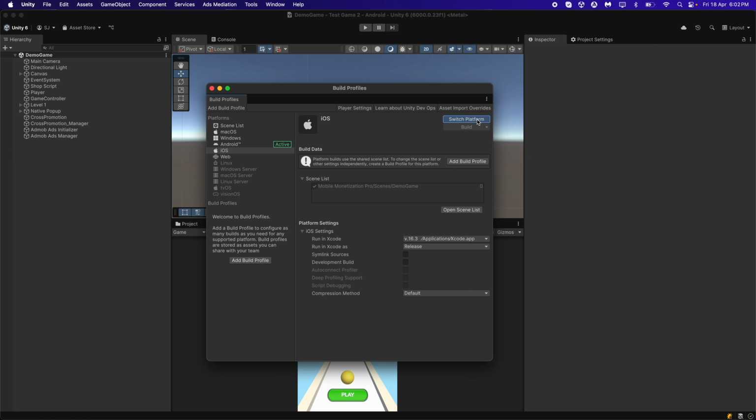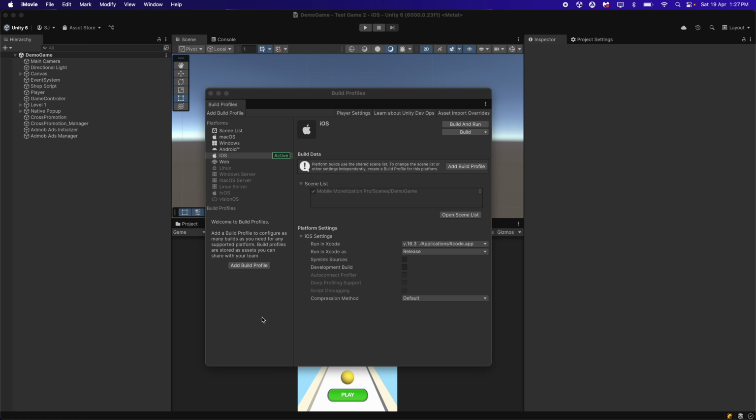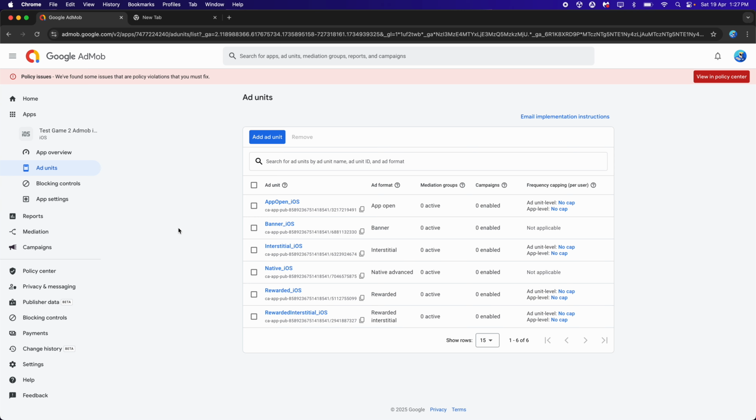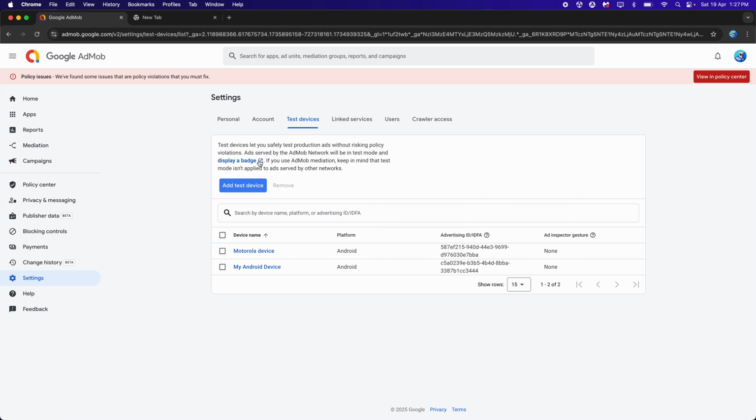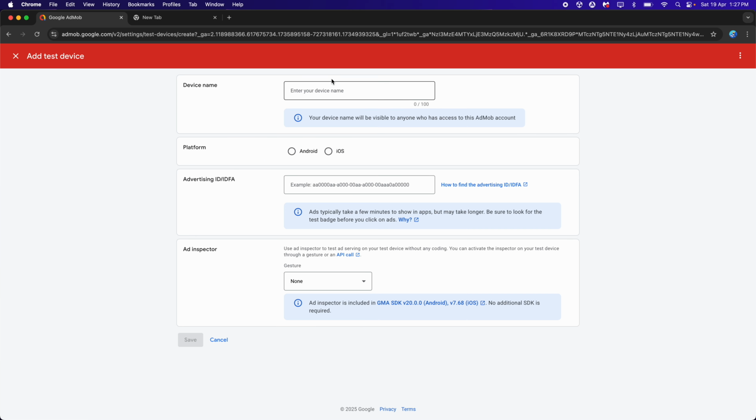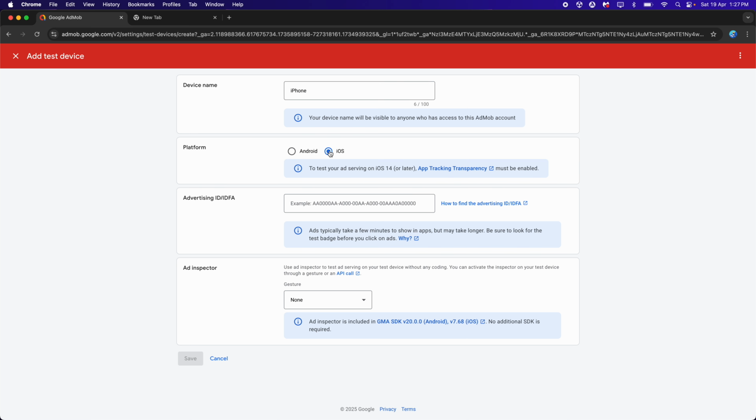After this, we need to make sure to add the iOS test device to the AdMob dashboard. To do this, go to the AdMob and here click on the settings, click on the test devices, and here click on the add test device. Provide here the device name to be the iPhone. After this, choose the platform to be the iOS.